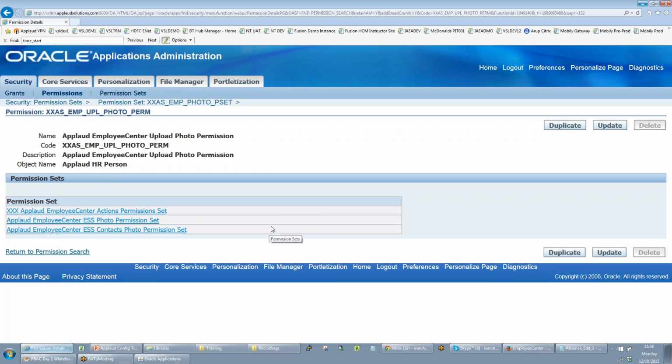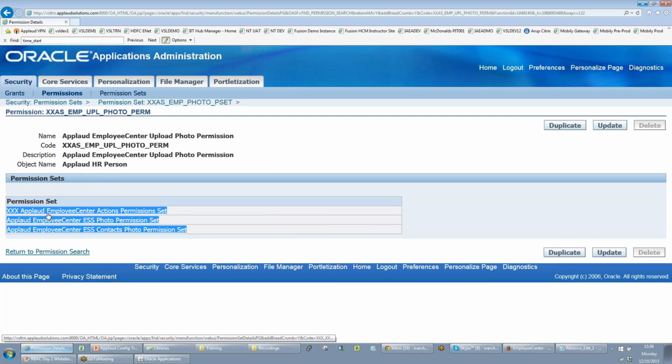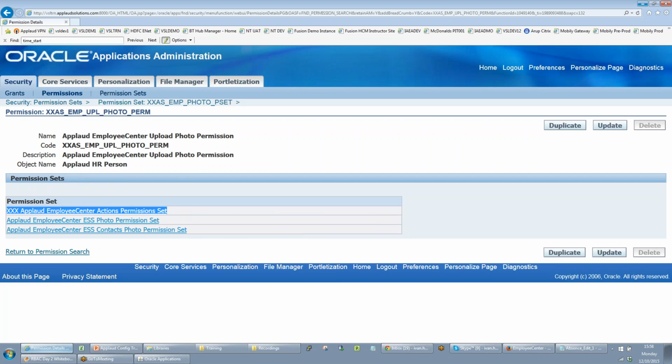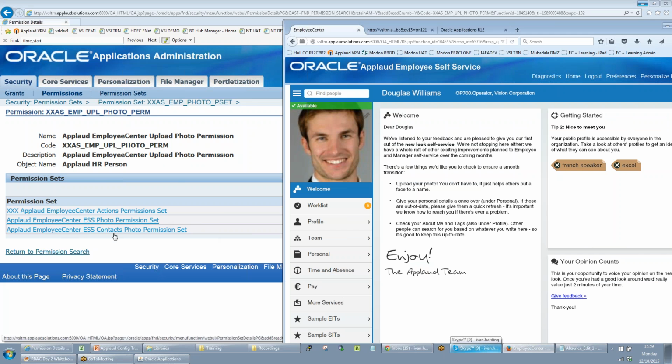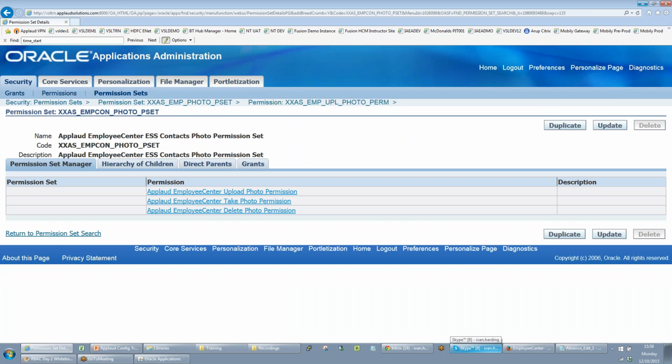So we're finding this permission, Applaud Employee Center upload photo permission. I'm clicking on this and it shows me it's actually in 3. The XXX one is just a copy, so we don't worry about that one. But in terms of the other 2, the first one we've talked about gives you access to load up your photos on this menu here. What about this one? ESS contacts photo permission set. That's an interesting one. If I look at that, it has the ability to upload, take, or delete.